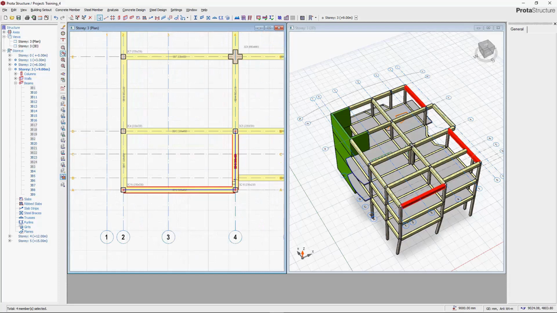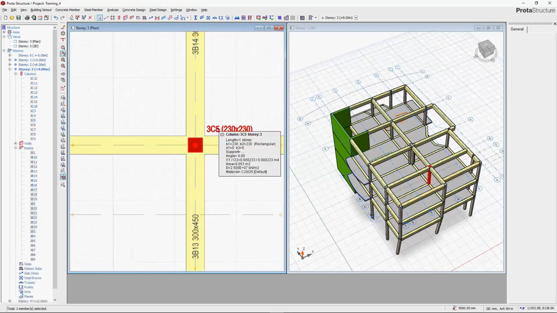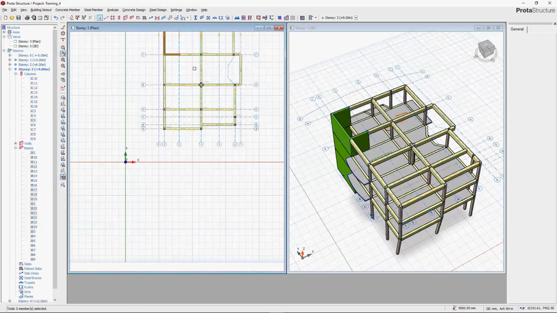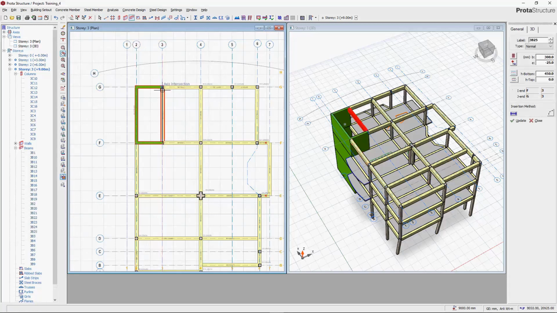And for this one here, you can move it. Yeah, that's good. You can also do the same thing for columns if you want to. Now the next step will be to place my groups. Oh, I skipped a beam. Let's use this. Okay, that's good. Now let's place the ribs.